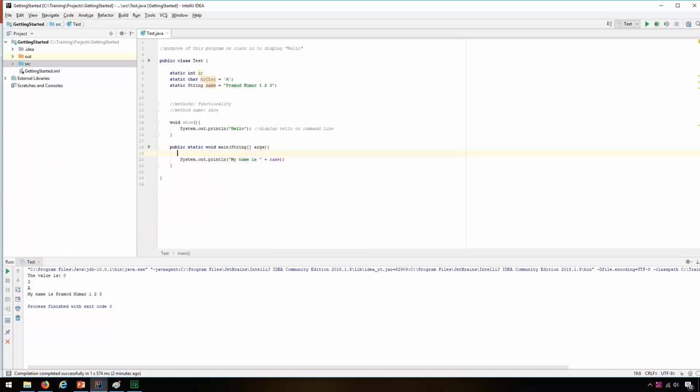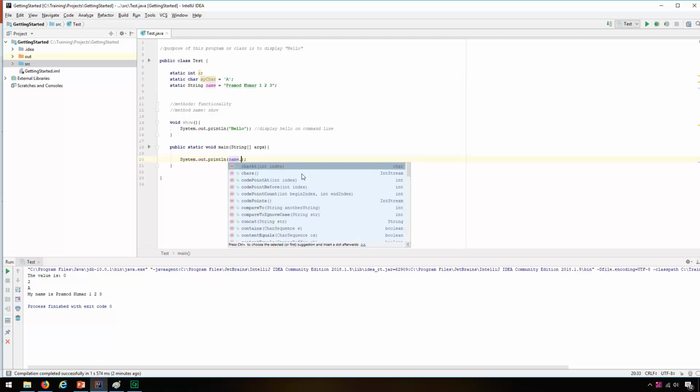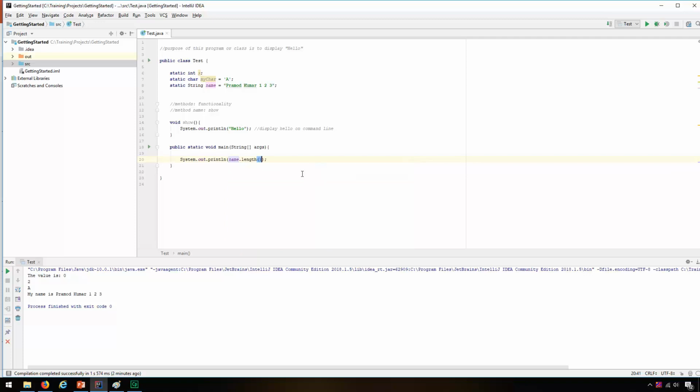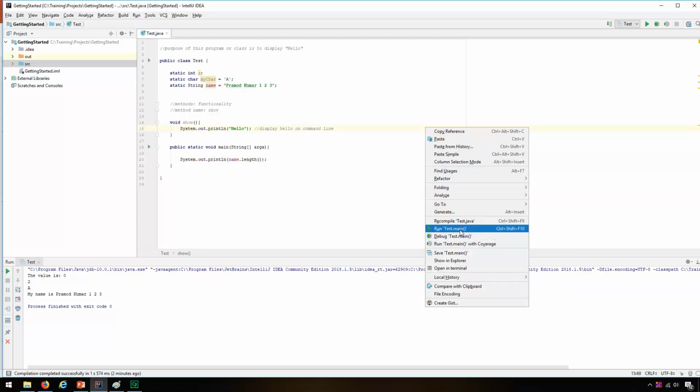I'm just removing all this now. First of all, if I want to know the size of the variable name, what is the size? The size of the content of the variable. So I write name, and to call the method, put a dot. Name is a string variable and String is a class, so it will provide you many methods. If I write length, it will display the length of this string variable.